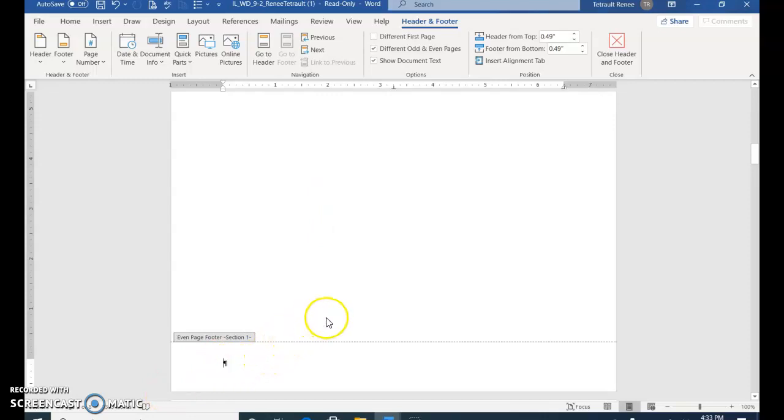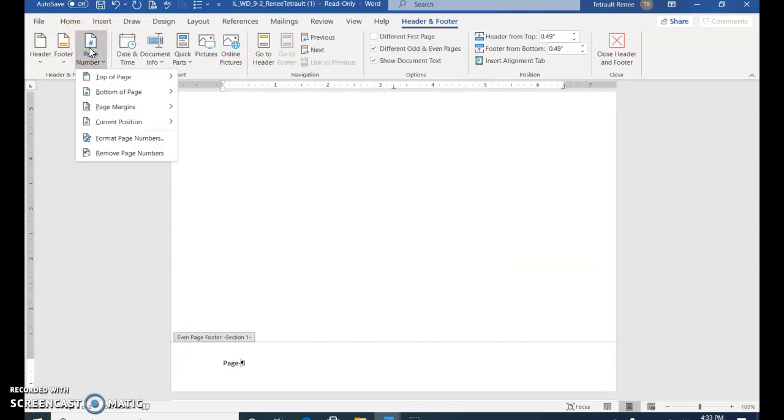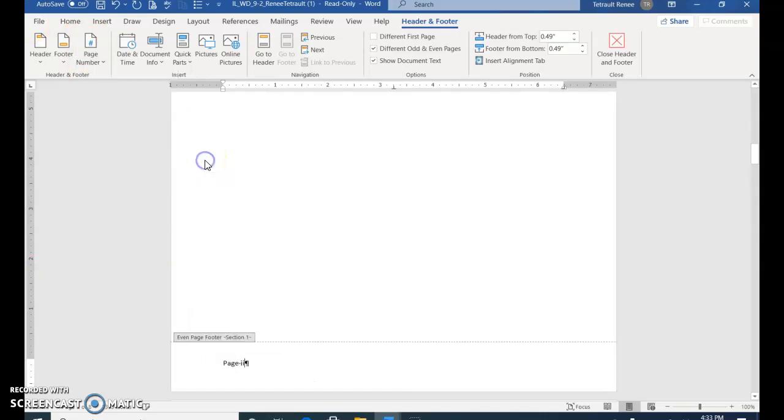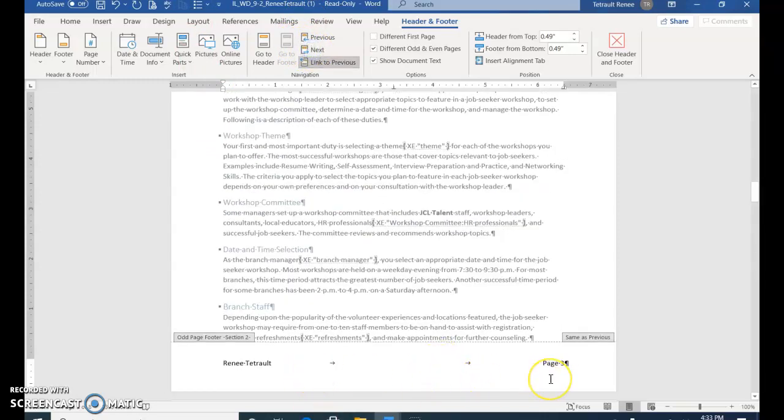And what we'll do here is on the left-hand side, right where it is, type Page, space, and then again, Page Number button, Current Position, and Plain Number. And then tab 2 times. Once is the center and the other is the right. So we're doing the opposite from the odd footer. And you'll type your name. And then we'll click Next in the navigation, and it should take us to page 3.